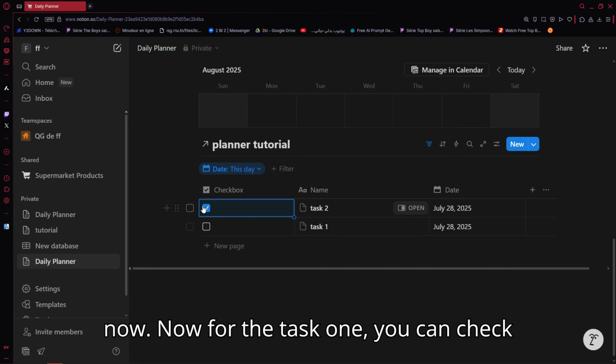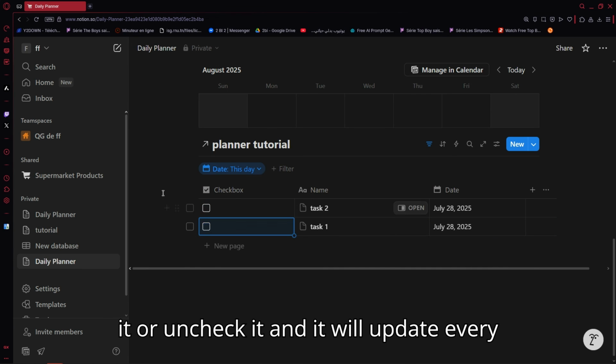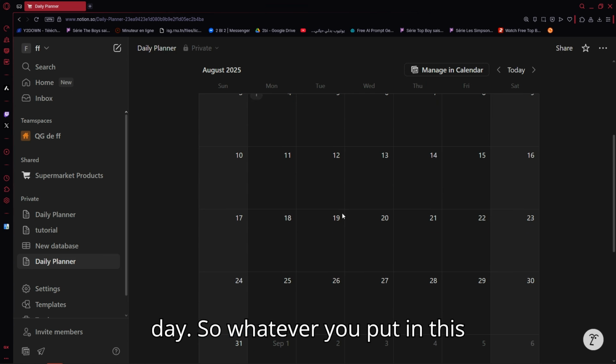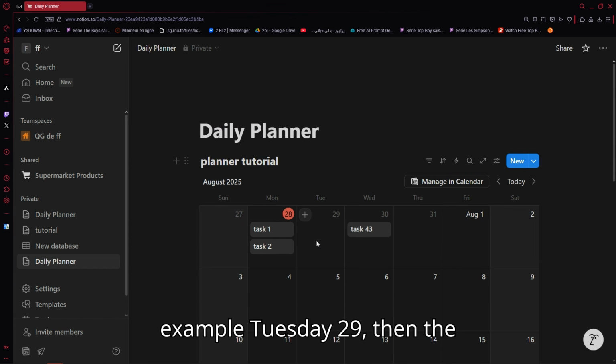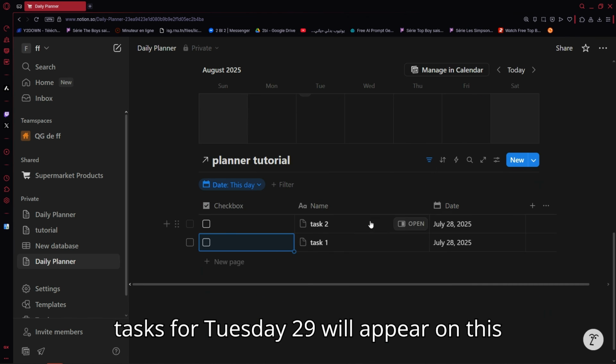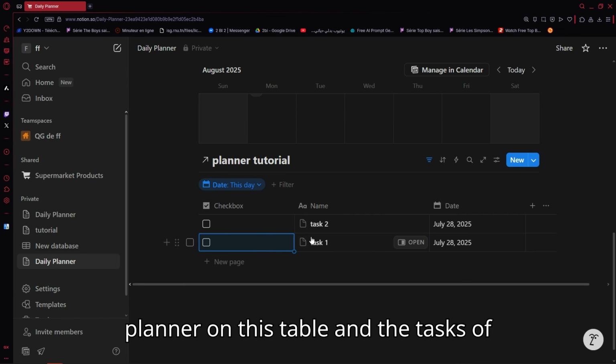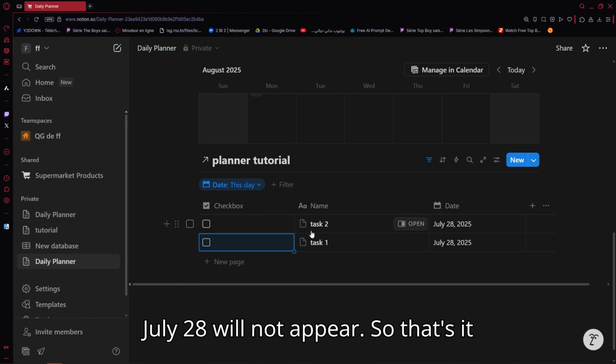Now for task one, you can check it or uncheck it, and it will update every day. So whatever you put in this calendar, if it updates to tomorrow, for example, Tuesday 29, then the tasks for Tuesday 29 will appear on this planner, on this table, and the tasks of July 28 will not appear.